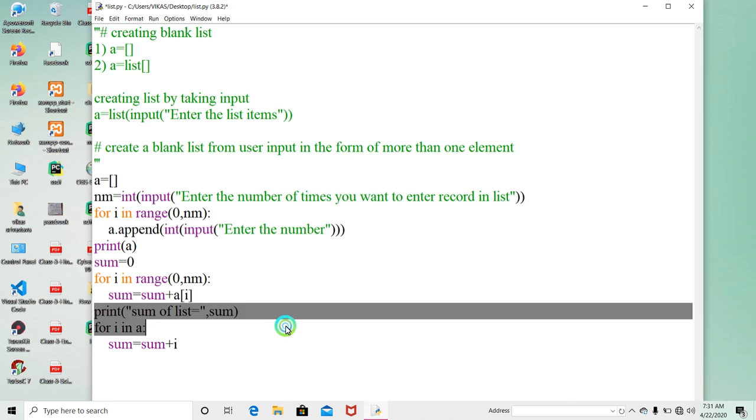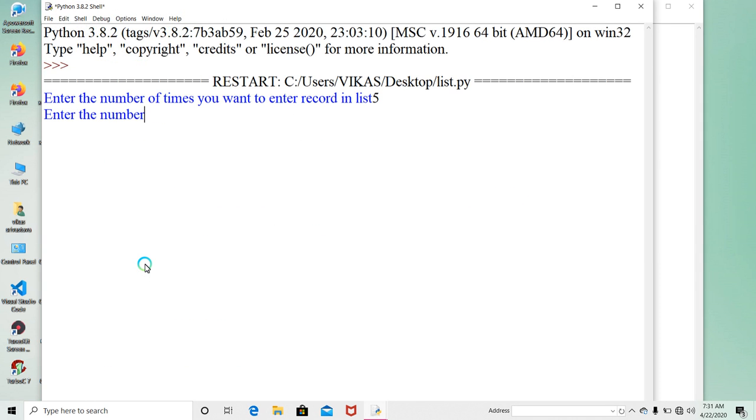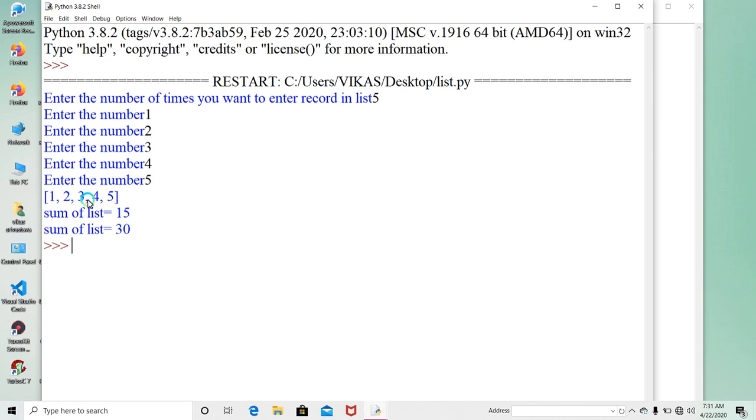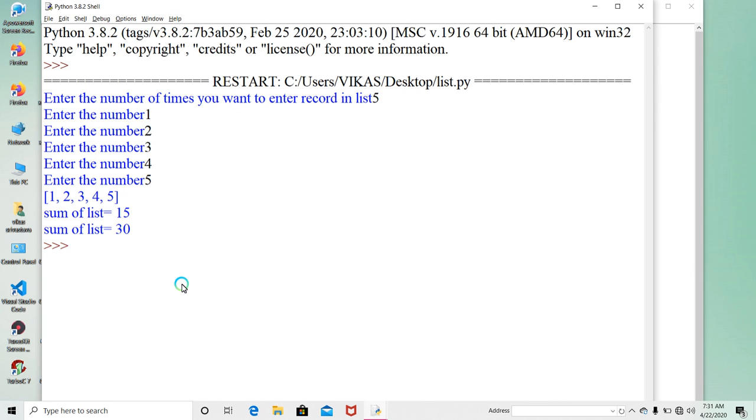The same message I may use here: copy, and I will paste, and before that I have displayed the list here. Suppose I have given here 5 numbers and I enter 1 2 3 4 5. Look here, the numbers in the list are 1 2 3 4 5, and 1 plus 2 is 3, 3 plus 3 is 6, 6 plus 4 is 10, plus 5 is 15. Actually here I have to do one more thing. Every time I have to make the sum 0, so it has to be like that. That's why it is showing 30.